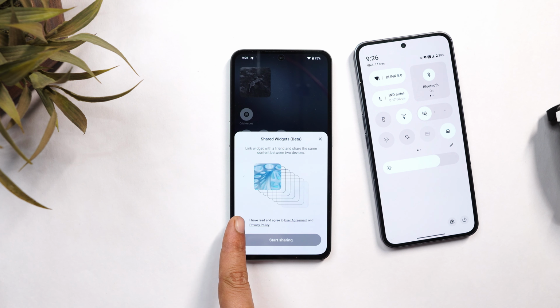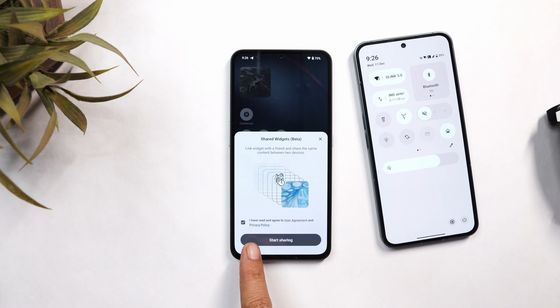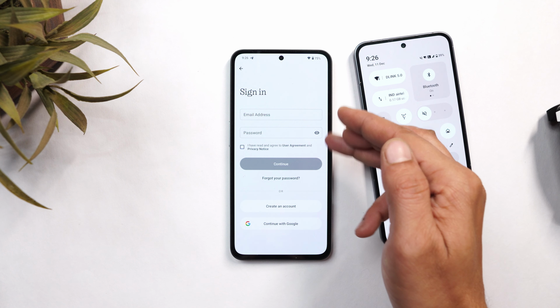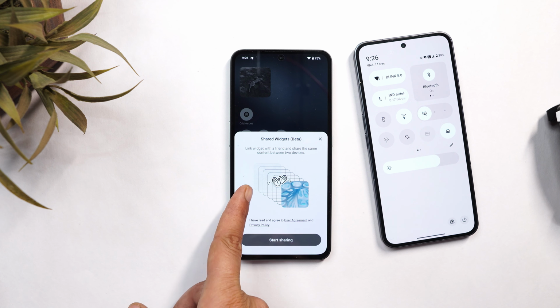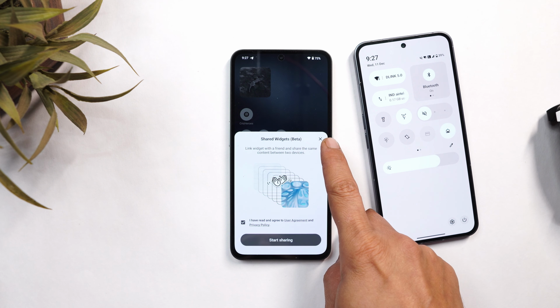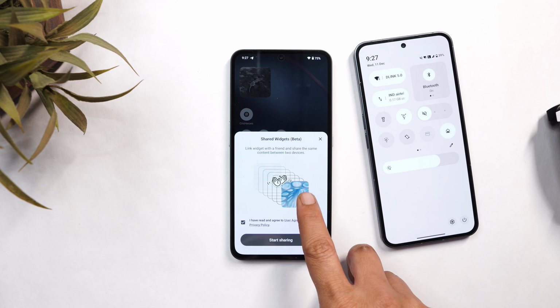Tapping on share, you have to agree to terms and conditions and then tap on start sharing. Here you need to sign in with your Google account or you need to create a Nothing account. And this also lets you react to your friends on the widgets which you share. And same thing goes, if your friend shares the widget, you can also react to that.